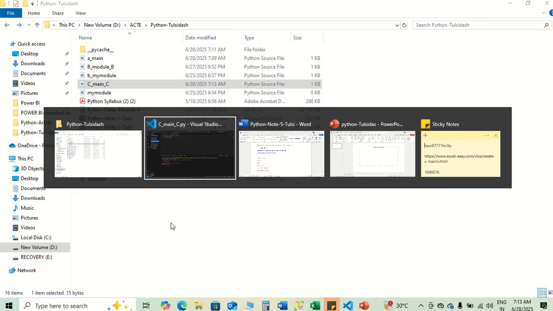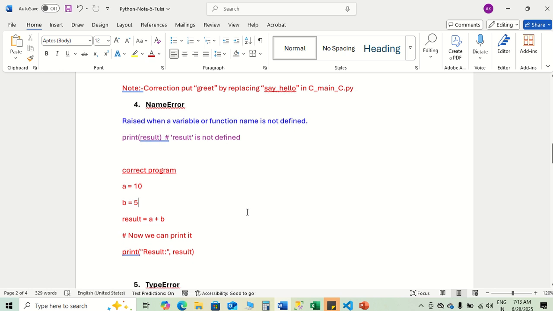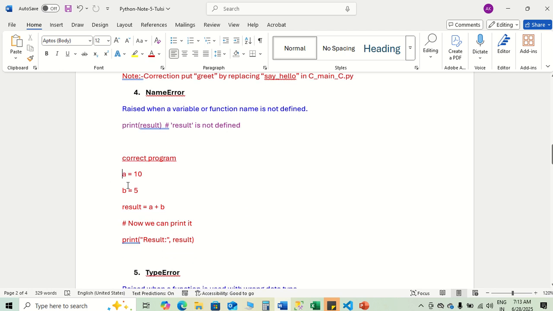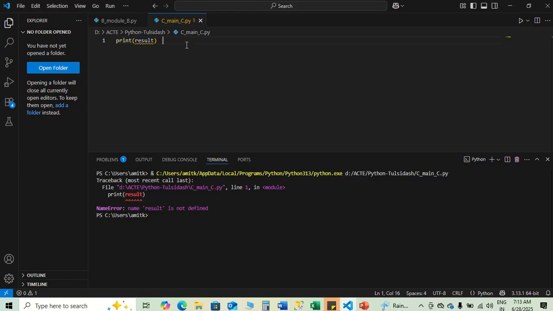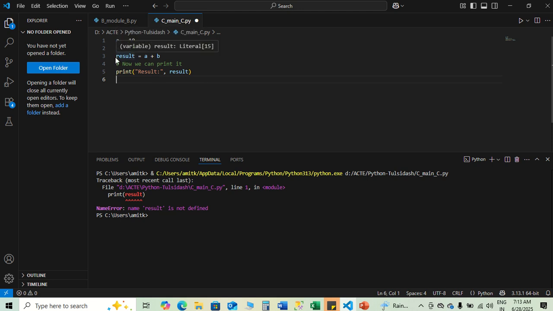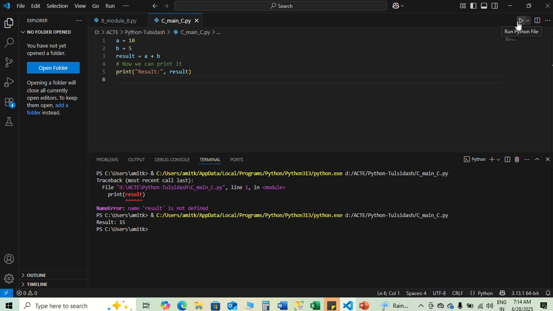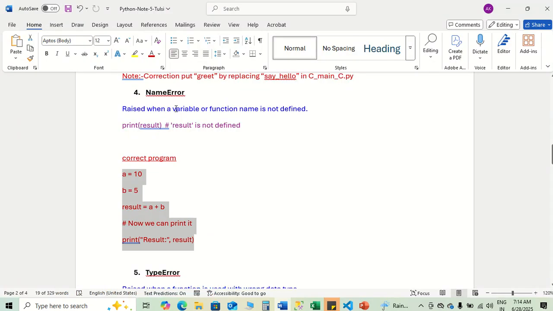So we have to give some name like this. A equal to B, result AB. And then we have to give print like this. Just delete this. Now I am putting result here. We are defining and giving the name result, that is A plus B. Now run this program. Yes, now it's running successfully. So this is called the name error, when we don't give the name.